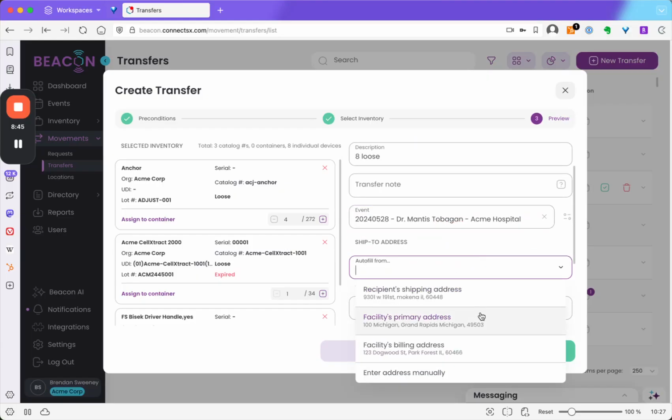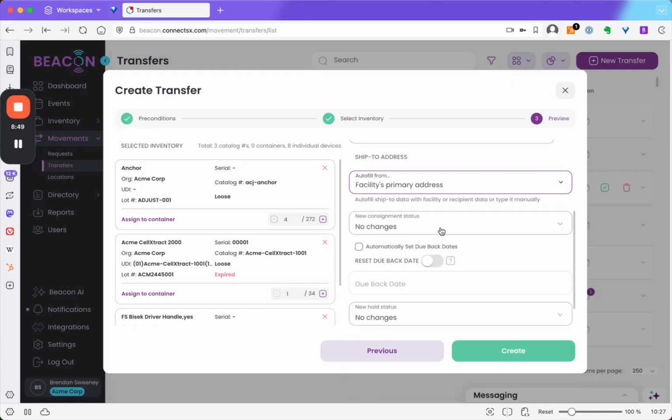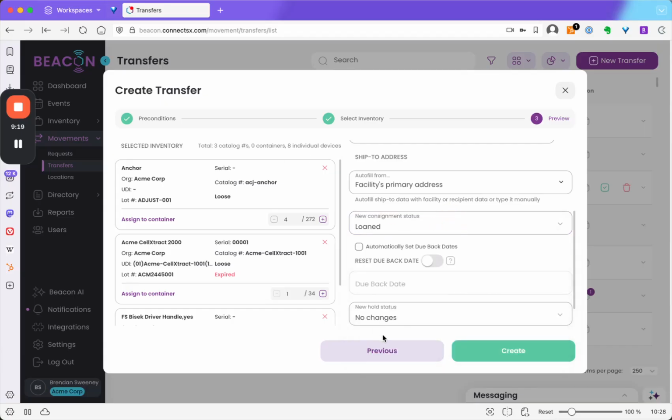Then select the ship to address. Where should this go? Select the consignment status if you want. If this inventory is going out to the field, then selecting loan might be a really good option. This helps you enable the due backdate feature and the extension requests feature, which we'll talk about a little bit later. But you can set that consignment status here. It'll get applied to all the inventory.